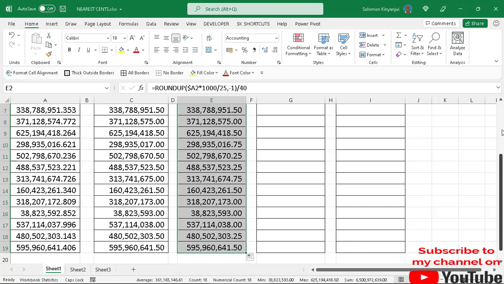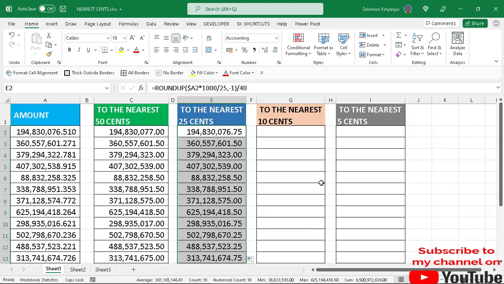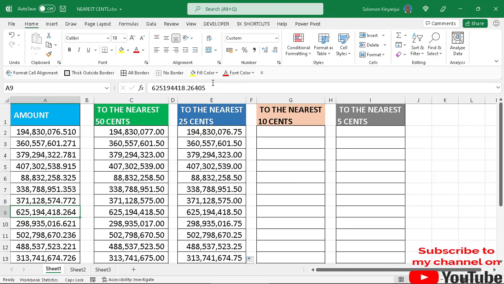So for other values, that is what we get. So the amount approximated to 25 cents as shown there. For example, we have 0.264, which becomes 50 cents. But if it was, let's say, 24 or 0.24, then it becomes 25 cents as shown there.